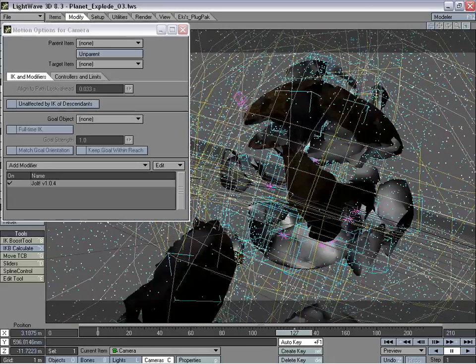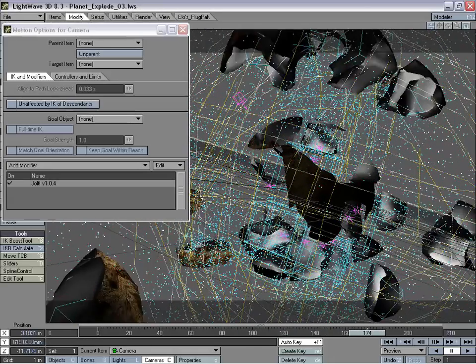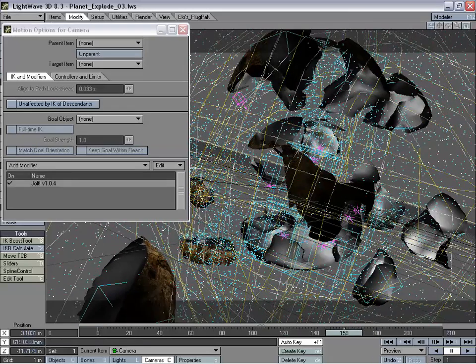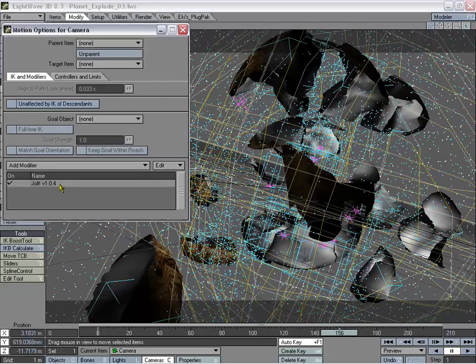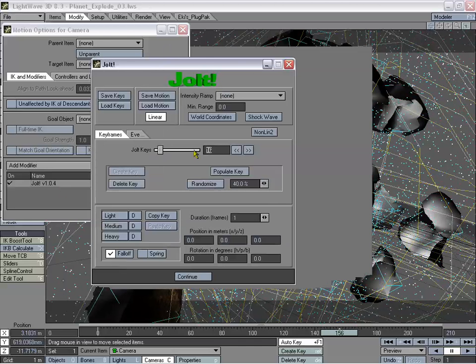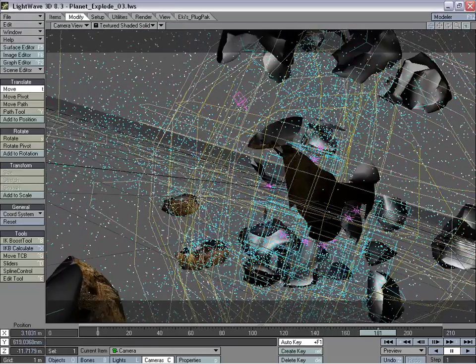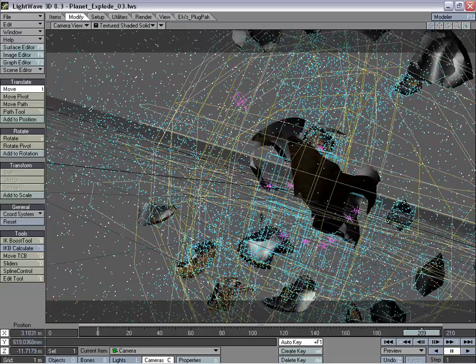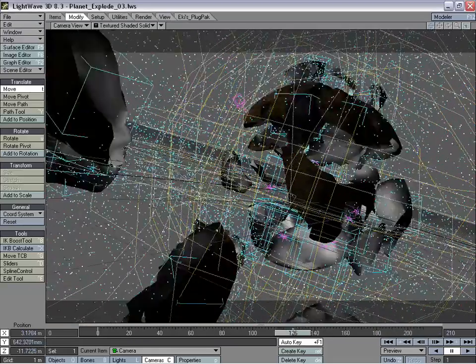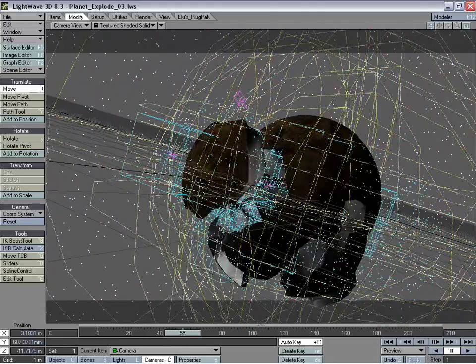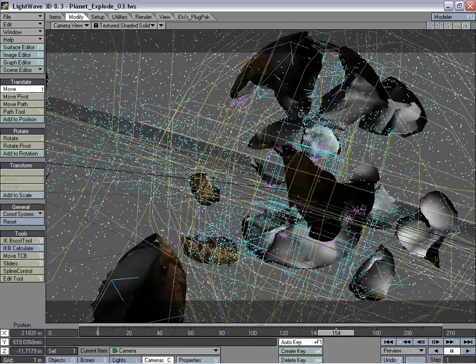I think there's one other real explosion in there, and that's that small one on the bottom right there. And that one starts at 156. So set this to 156, create key, and we're going to do a light and continue. And now we have our camera shake without having to add any actual keys to the animation, and we can do it all with that plugin.